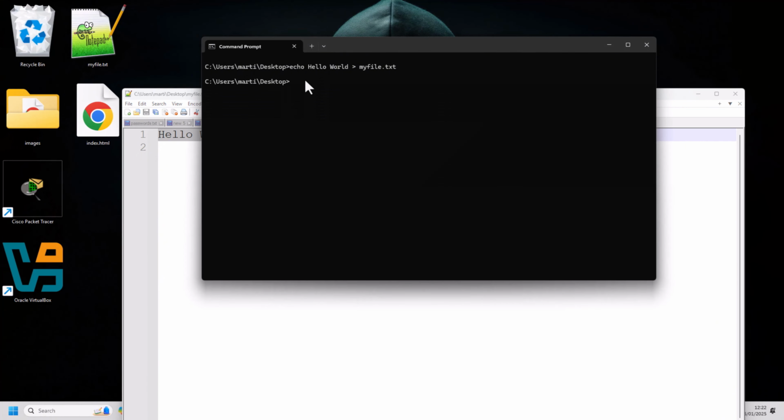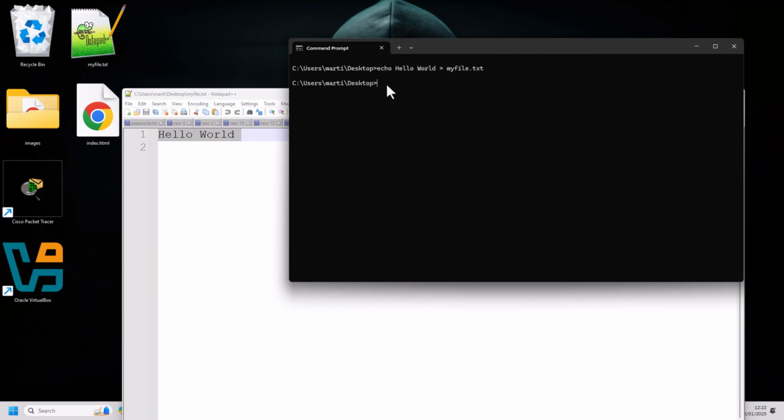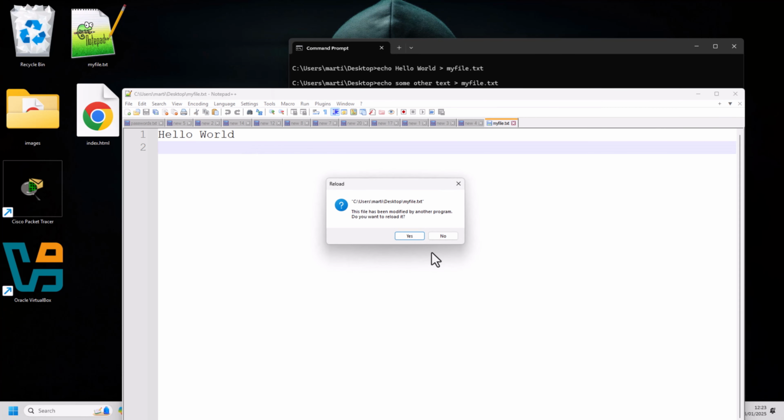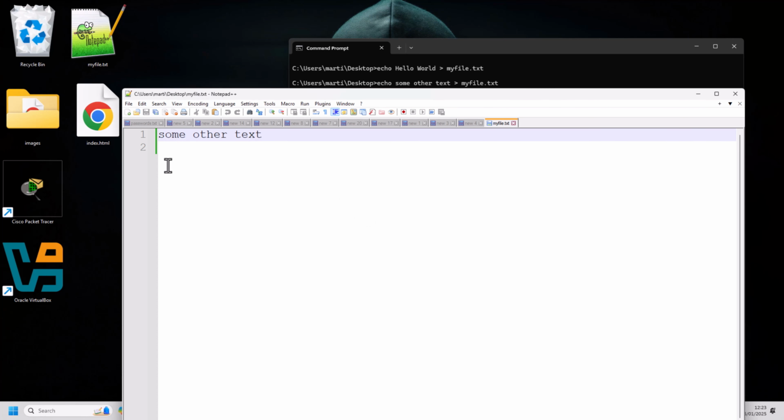To check this, we can go back to our command line, and by using the up or down arrows, let's return to the previous command which we have written, which was echo hello world. And here I will change this hello world to some other text. Now we are echoing, or writing, some other text to myfile.txt, and hit enter. Now if we go to our text editor, you will see that there have been changes, the file has been modified. We click on yes and we can see that we have written some other text to this file.